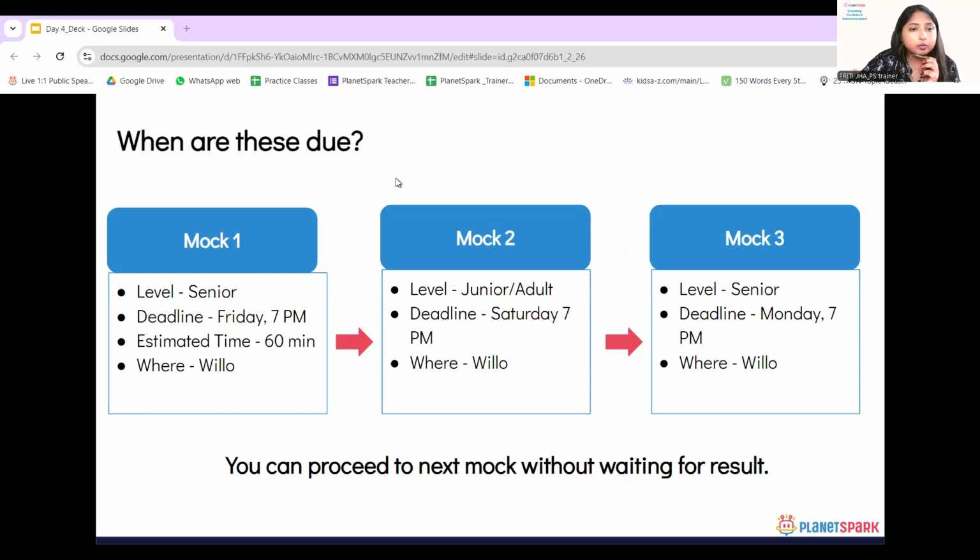If you are not able to do the mock, you all can leave. If you don't have any queries, you all can leave. But if later you face any problems, tomorrow there is a query session. Maybe you can ask there.